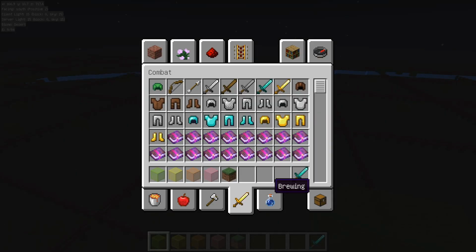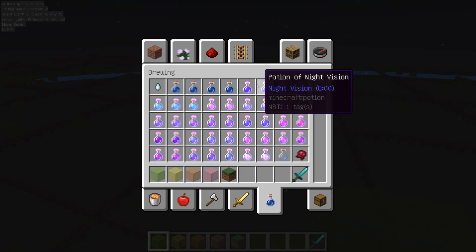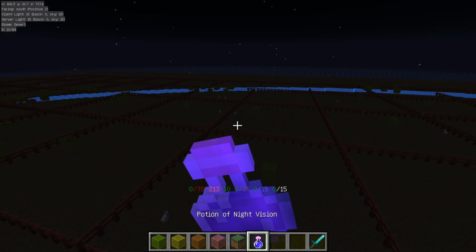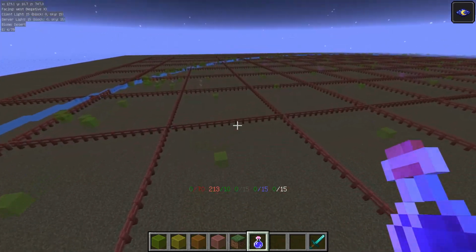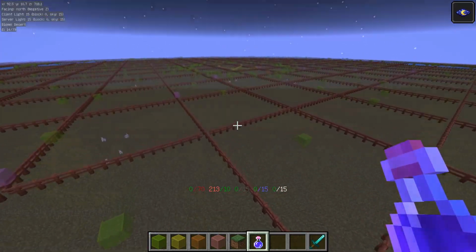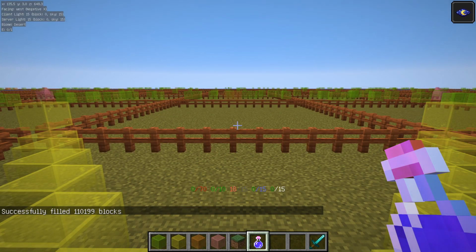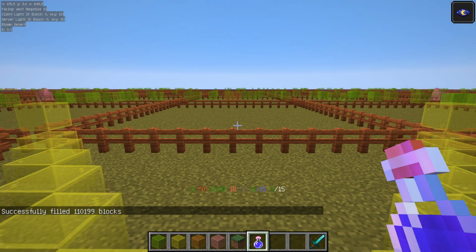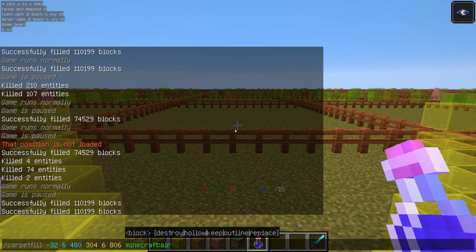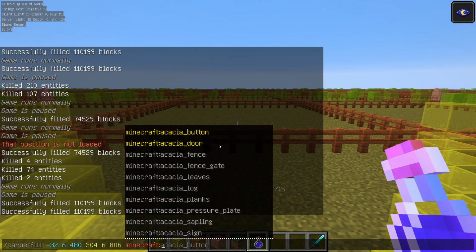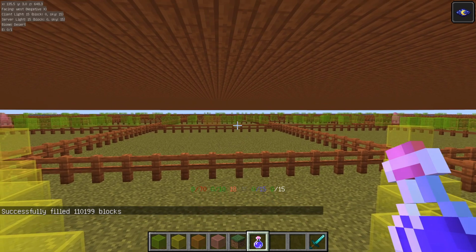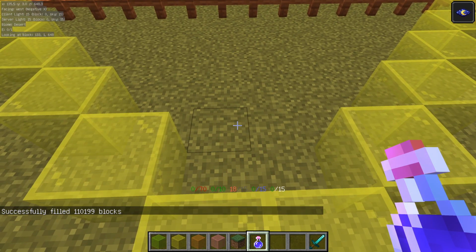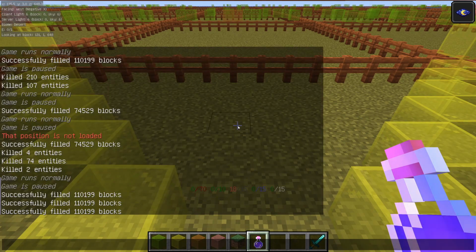I'm going to just grab myself a potion of night vision. And you can see they have all spawned in like nothing has happened. The next thing I'm going to test is what happens if I put a roof on top of this. So I'm going to put here just planks. I can still see because I have the night vision potion, but there is total darkness in here. And I'm going to unfreeze the game.